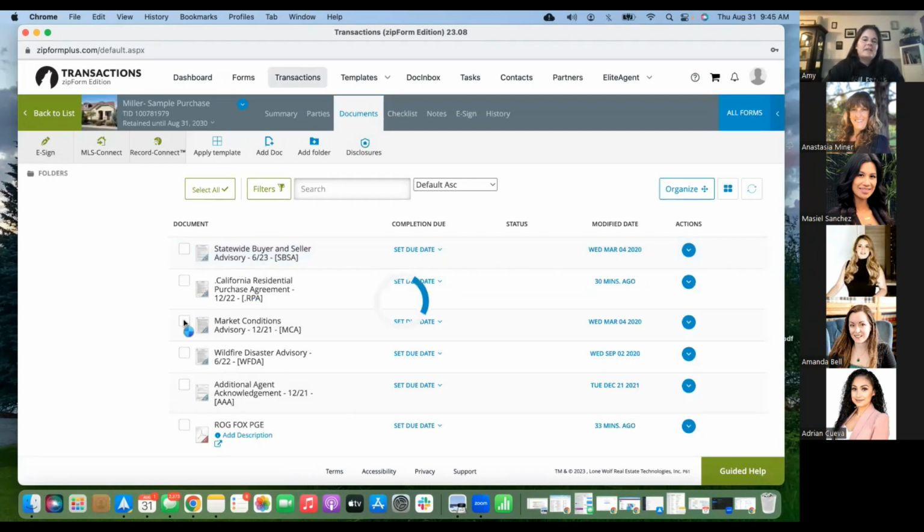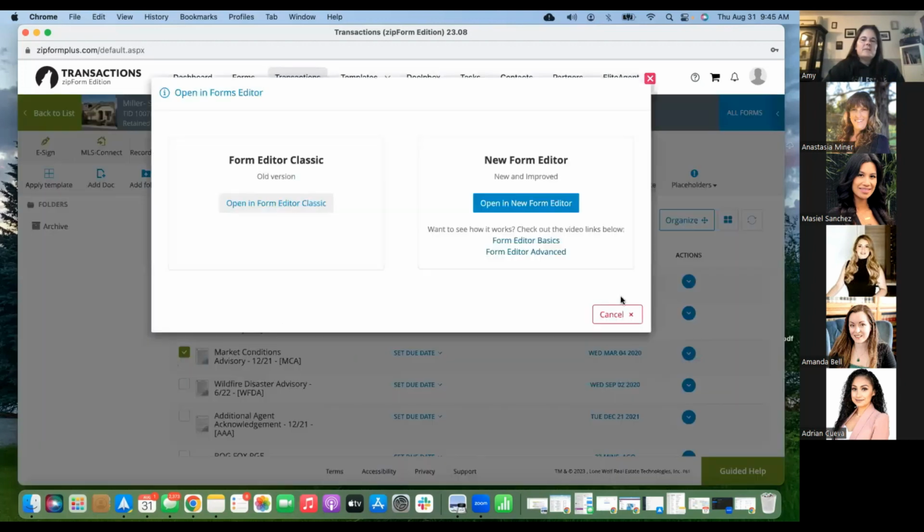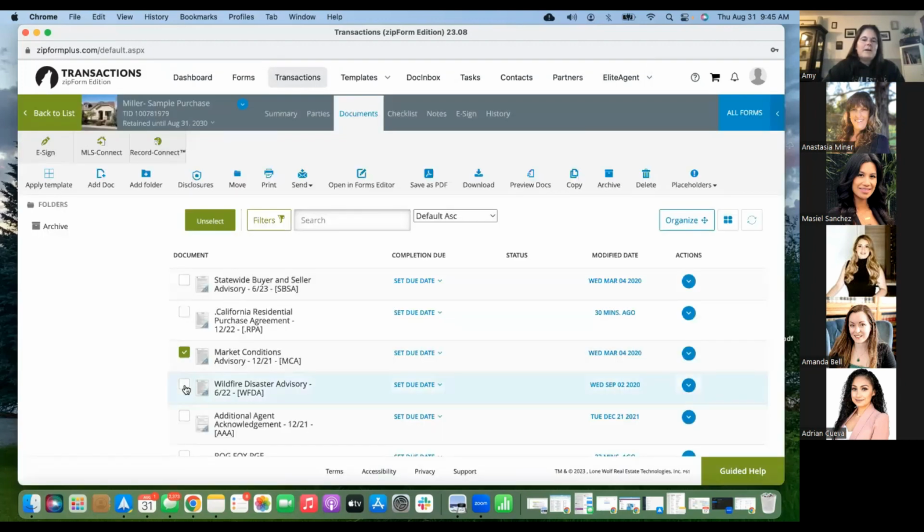All right, so let's say we're going to open up the market conditions advisory. Oops, hold on, I double clicked on one. The wildfire disaster and the additional agent. So once I've selected those forms, then we want to come up here and hit open in forms editor, this button here on the top toolbar.